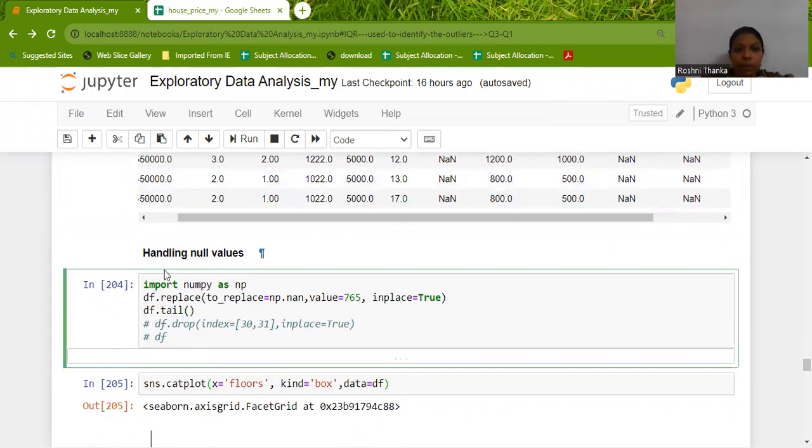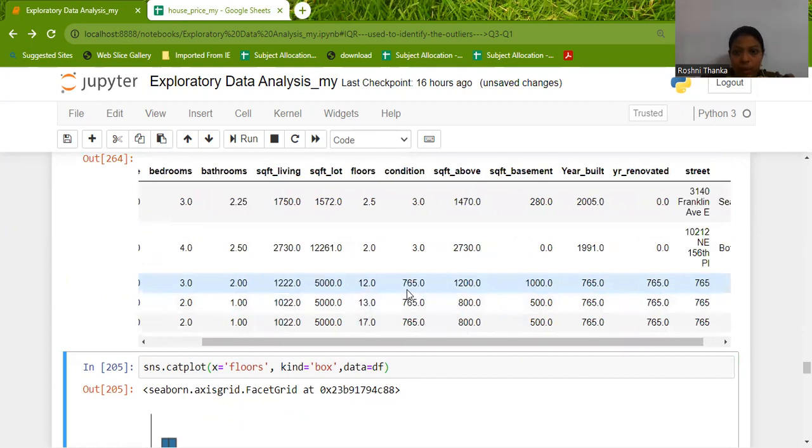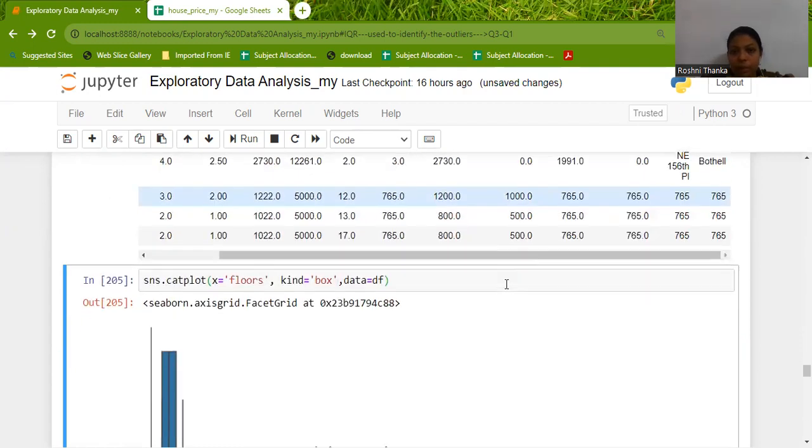Another one is I'm going to replace this null value using the replace function. These null values are replaced with some values here. I directly gave 765. We can find some mean value or median value and replace it. The changes which I make, I'm going to update in this place itself, and then I'm going to run it. Let us see, all the null values are now filled with 765.